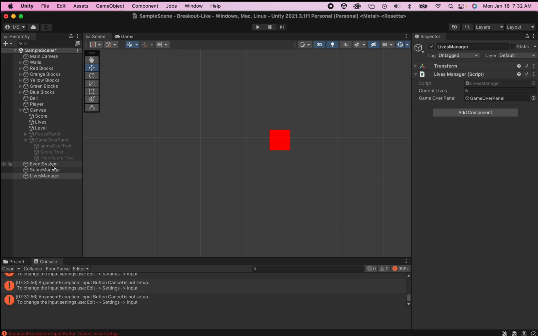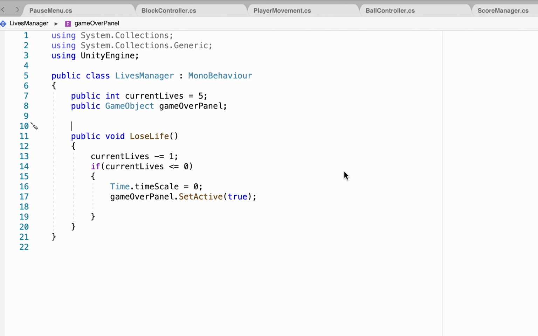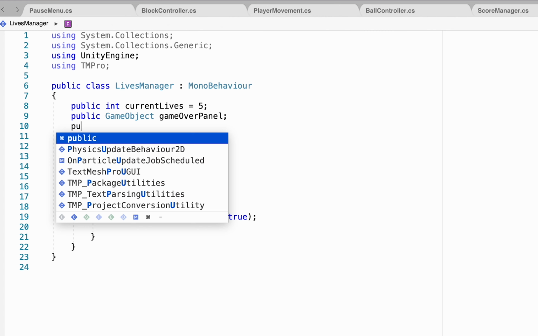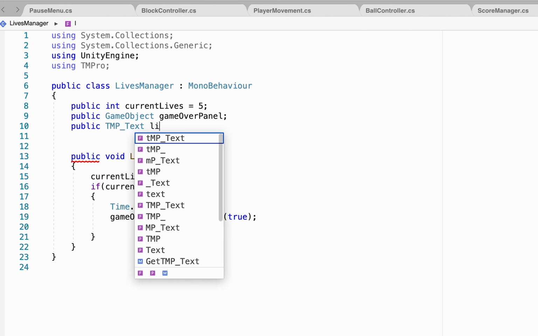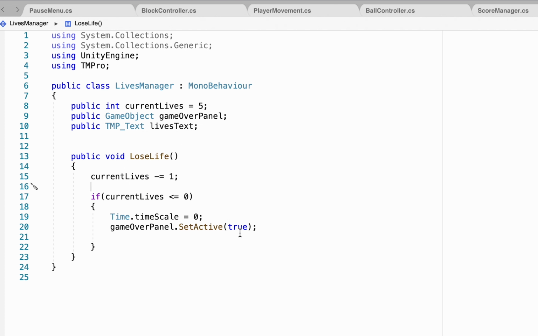So our final step at this point is just going to be to head into our Lives Manager, and it just needs a chance to talk to our TextMesh Pro. So we're going to head to the very top here, and we're just going to let it know that we are using TMPro. And then we'll make a reference to our text. So public TMP underscore Text, and we'll call this one lives text. Then all we want to do is make sure that each time our lives count down, before we check to see if we're out of lives even, we want to update that text.